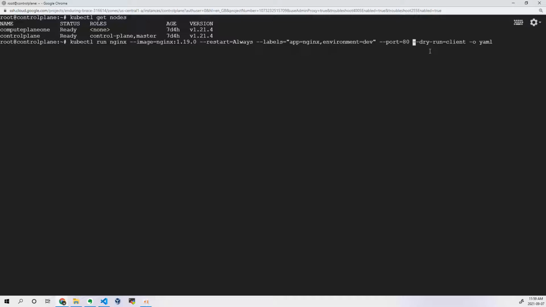Okay, and then I can give one more parameter called host port, which means that I want to bind this particular port number to my container's port number. So I'm binding this particular port number to my container port number called 80.